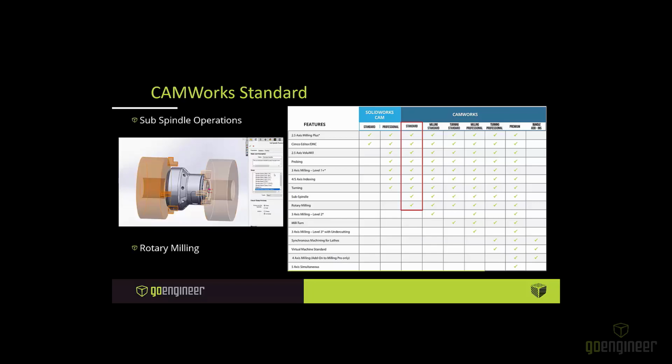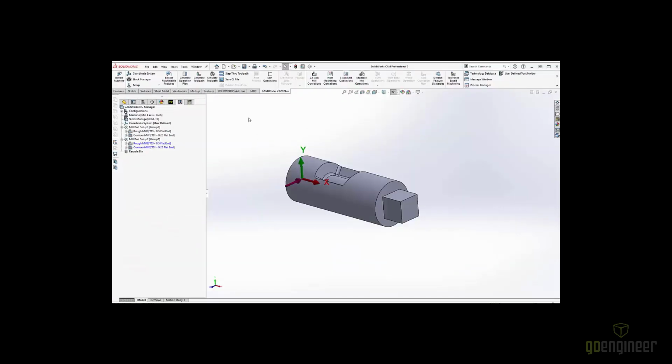We also have rotary milling. So this is for machines that have a 4th axis.